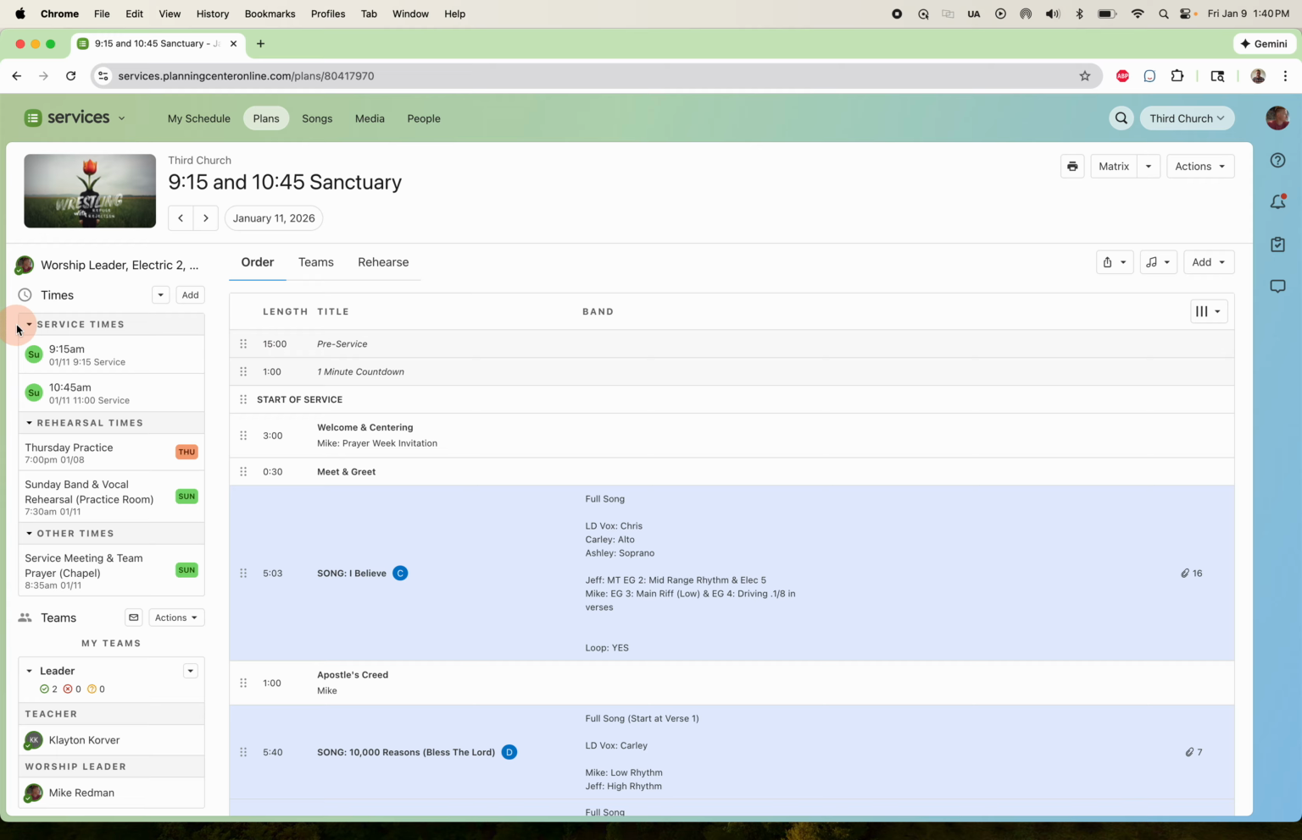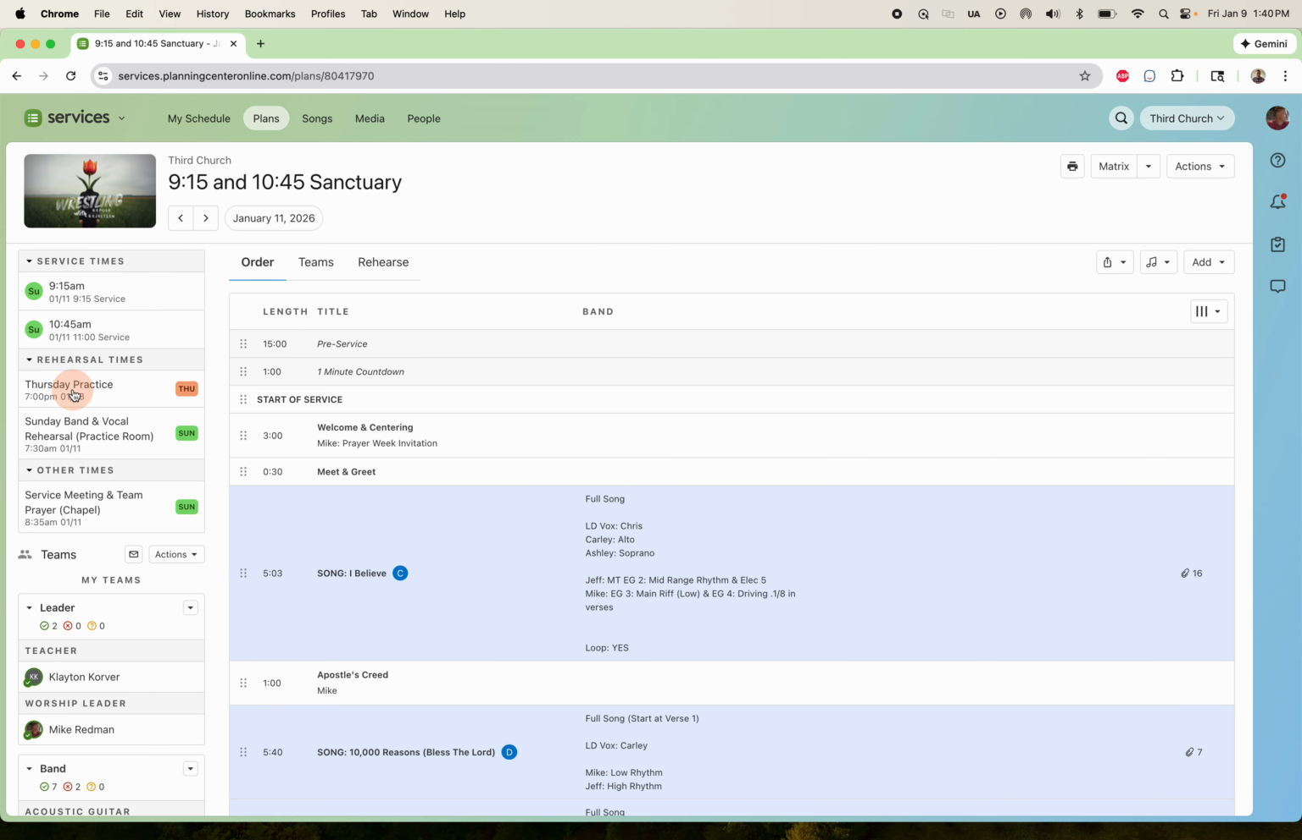Over on the far left, we can see our times. And so we have our service times, Sunday at 9:15, Sunday at 10:45. This is also where you go to see practice times. So we have a Thursday practice at 7 p.m. On Sunday morning, we have a 7:30 a.m. rehearsal. And then we have our pre-service meeting with our worship team and tech teams in the chapel at 8:35. So this is where you would come to see all of the times.